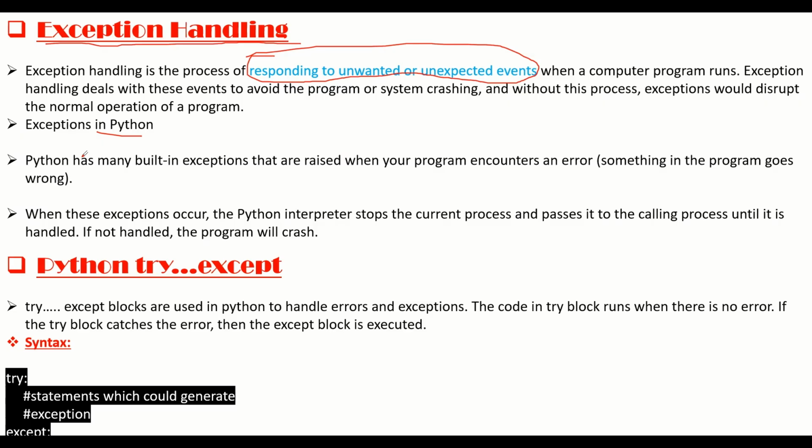So in this way, we can handle exceptions in Python. How many types of exceptions? Python has many built-in exceptions that are raised when your program encounters an error. When these exceptions occur, the Python interpreter stops the current process and passes it to the calling process until it is handled. And if not handled, the program will crash.